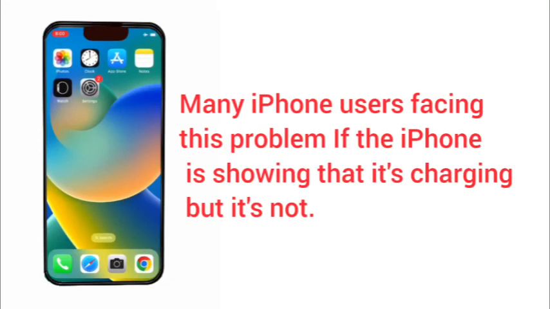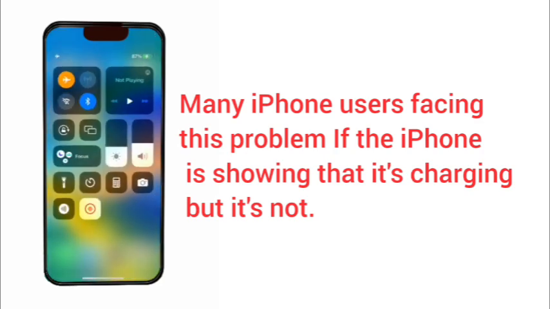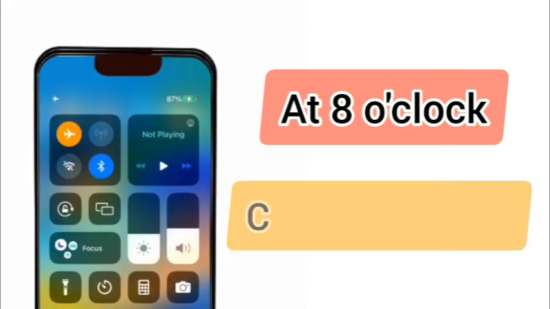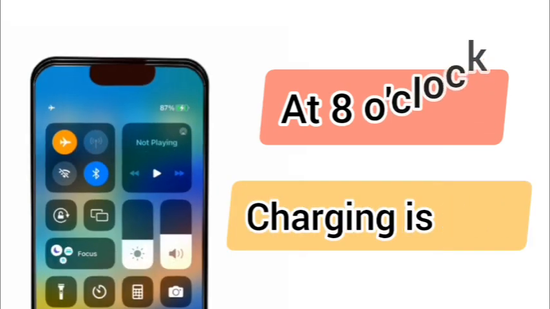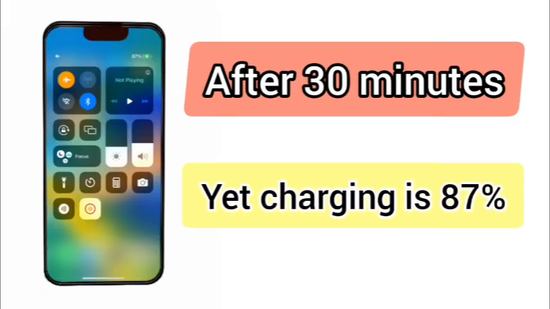Many iPhone users are facing this problem: the iPhone is showing that it's charging, but it's not. Now see, at 8 o'clock charging is 87%. After 30 minutes, yet charging is 87%. In this video, I will tell you how to fix this issue.